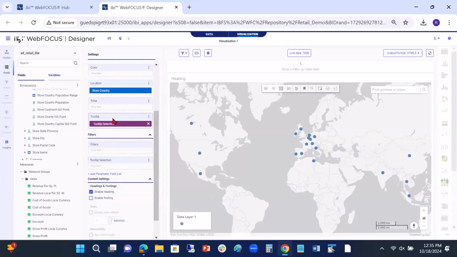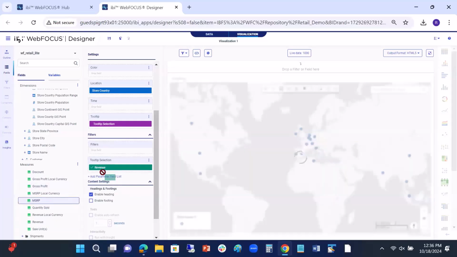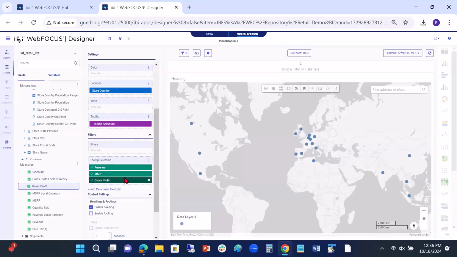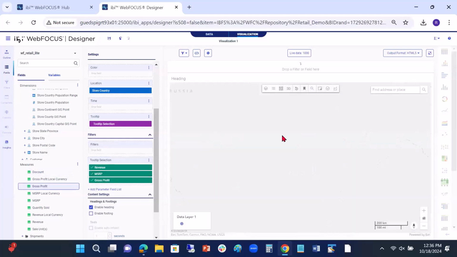What it does, actually, there's one more thing I can do. What it does is it creates this little placeholder in the tooltip bucket that's purple, and then it puts a filter bucket in here, and this is where you can put your fields from your request. I'm going to put revenue, MSRP, and gross profit, and just for time purposes, I'm just going to put those 3.